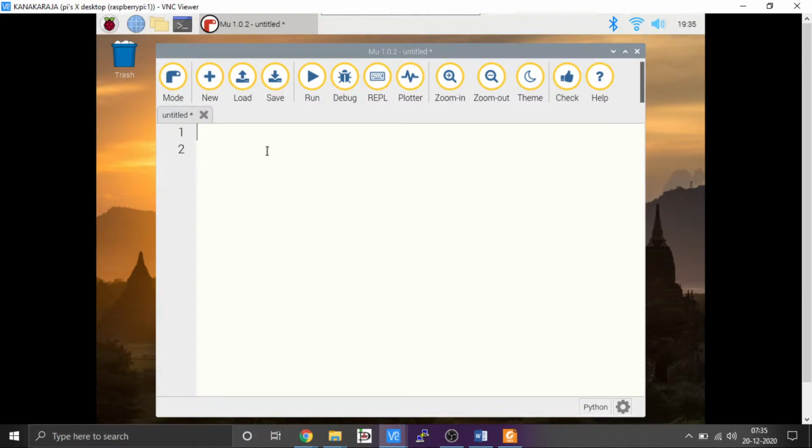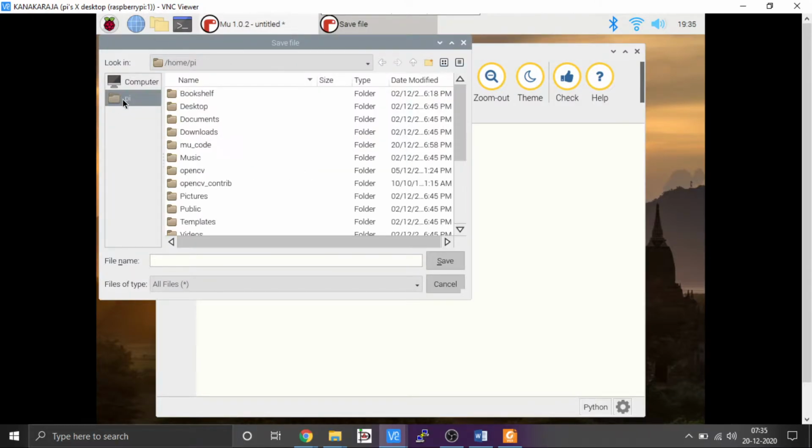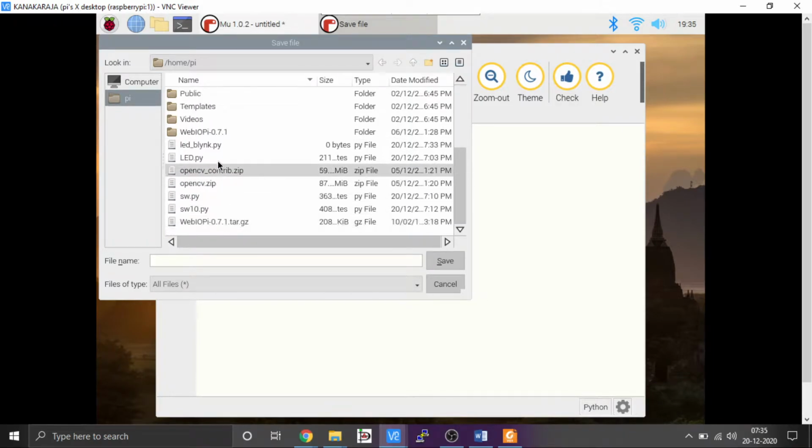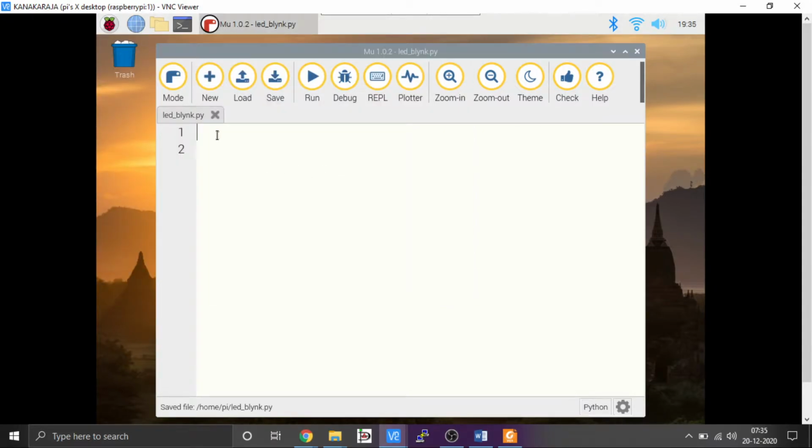Now let us start. I am saving this file as LED blink.py. Save. Yes. So let us start our programming. Simply I am zooming. Okay, now this is good. So first, what we need to do.